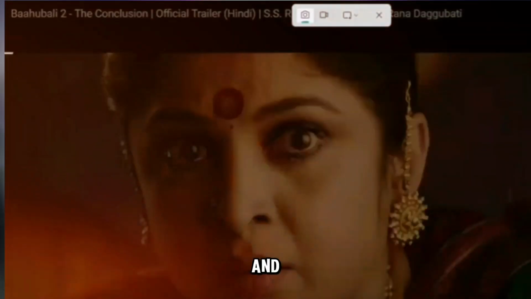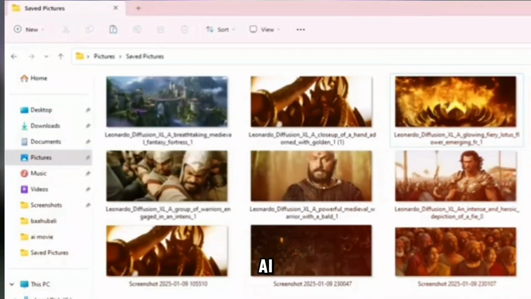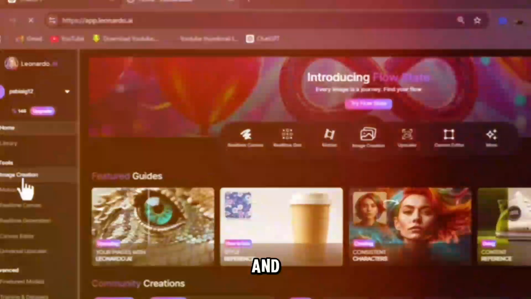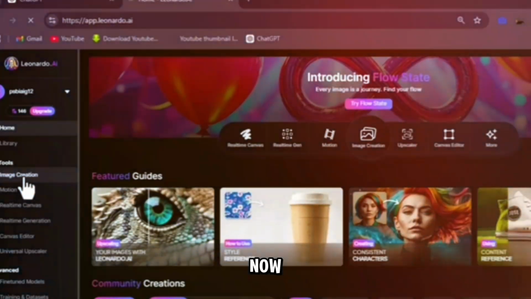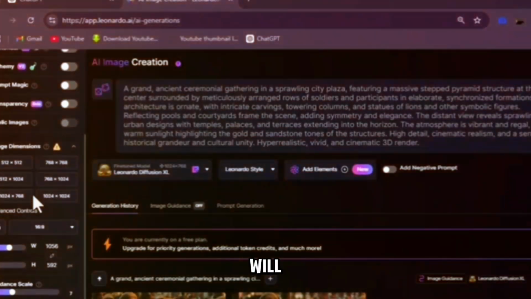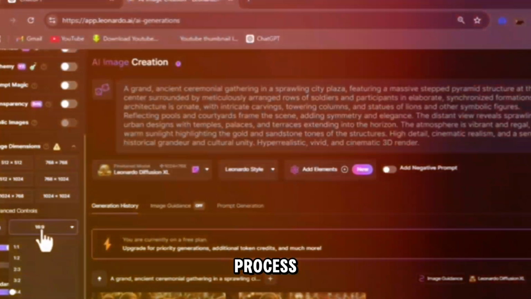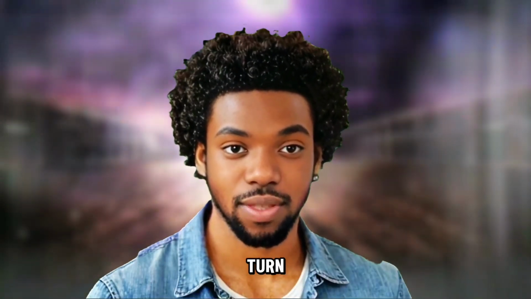Next, use ChatGPT to help describe the images and generate a prompt for Leonardo AI. Head over to Leonardo AI and click Image Creation. Now generate, and voila, the AI will produce your images. This process is how I created the visuals. Once your images are ready, it's time to turn them into a video.